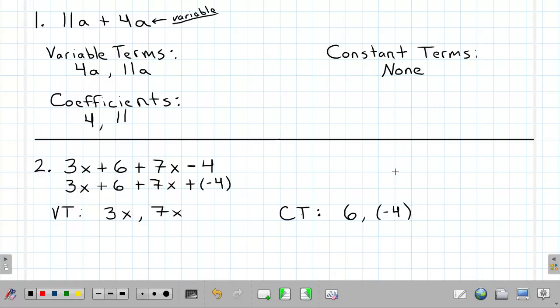Okay, and I put parentheses there. Technically, you don't need the parentheses. I just have a bad habit of, when I have negative numbers, putting parentheses there. But the terms are actually 6 and -4.